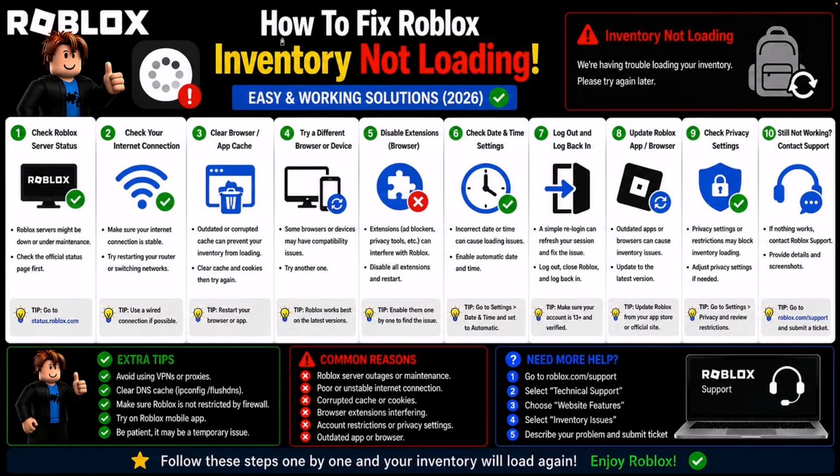In this video, we're going to be talking about how to fix your Roblox inventory not loading. So let's get straight into the video. The first thing you want to do is simply go ahead and check your server status by going to status.roblox.com. Roblox servers might be down or under maintenance. Check the official status page first.